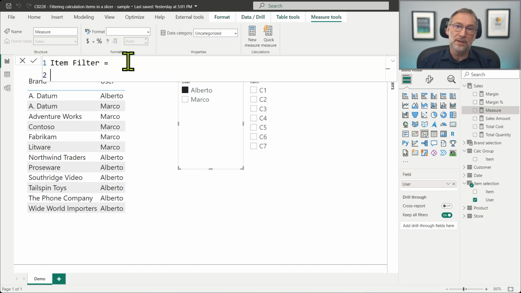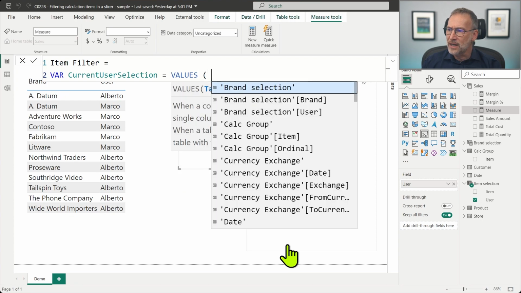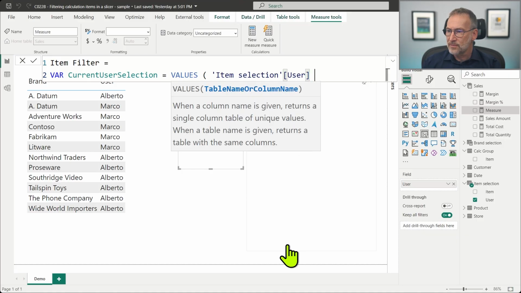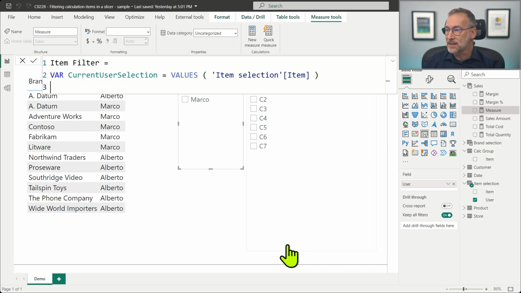Item filter first needs to retrieve the selection made at the user level. So we store in a variable the current user selection. And that is just values of the selection table, which is item selection user. Actually, we are not interested in the user. We are interested in the calculation items that are visible to the user. So not user, but item. That returns C1, C2, C4, all the items that are visible for the specific user that has been selected.